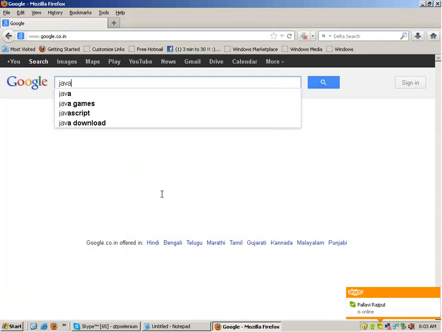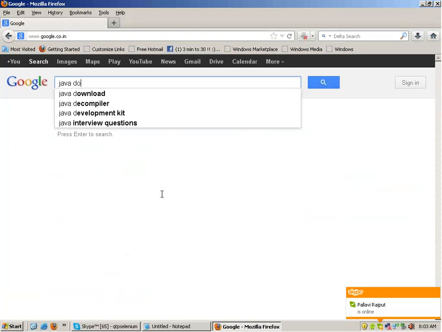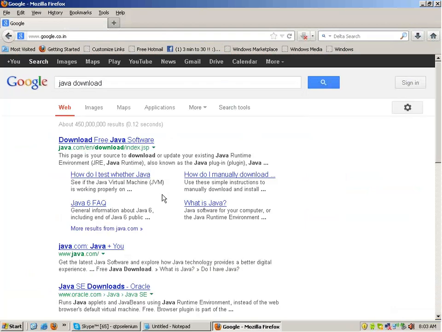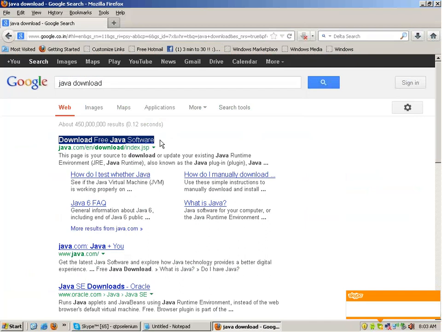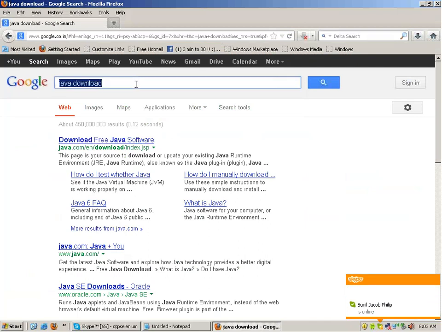If you do not have Java installed, you can go to Java download on Google and install it from the first link, java.com. Okay. Now, while working with Java, you need to write some code, obviously, right?